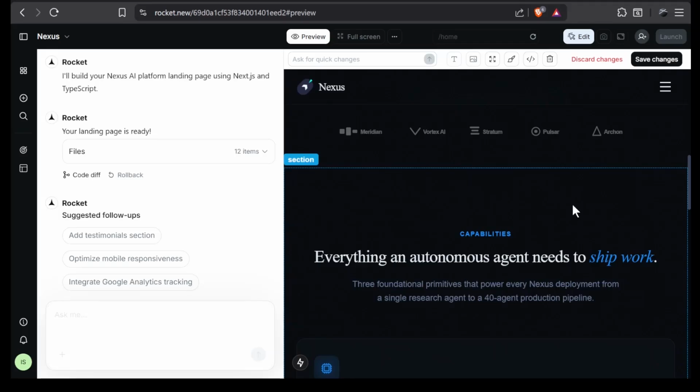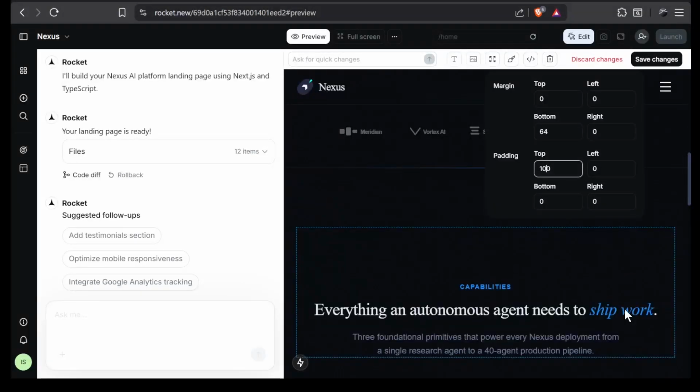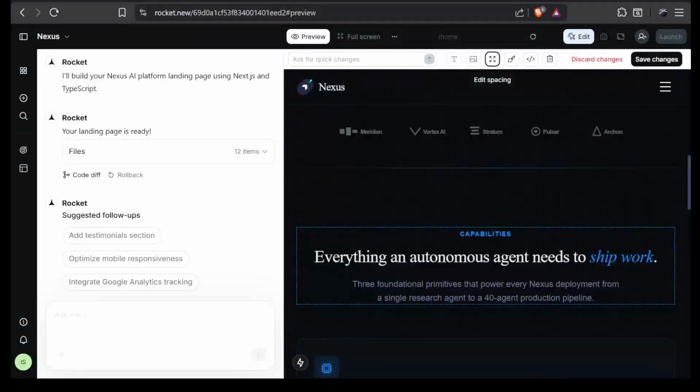So if you want to edit space, you will select a section or a div and then click on edit spacing, and it will give you this menu right here with pre-filled values of any margin or padding that has been added to the selected section or element of the website. And you can tweak things over here. So if I add like 100 in the top section of padding, you can see the difference that has been made over here. But that was just to show you that the sizing, spacing, etc.